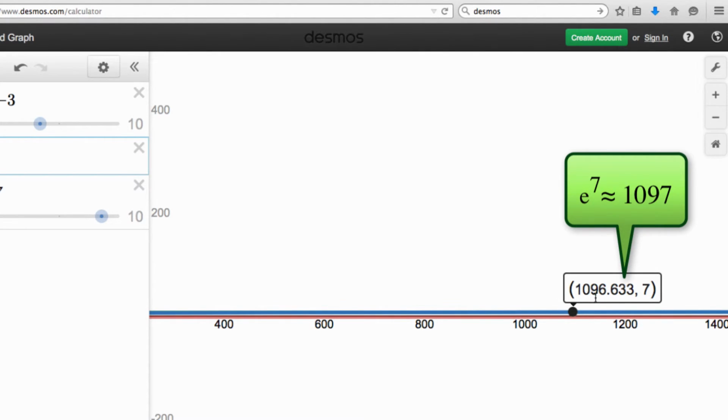1,097. And if you plug your value of e to the 7th into a calculator, you'll find that this is exactly the value that they're getting.